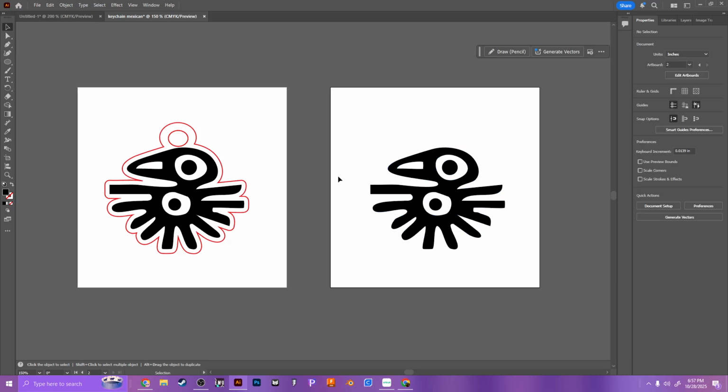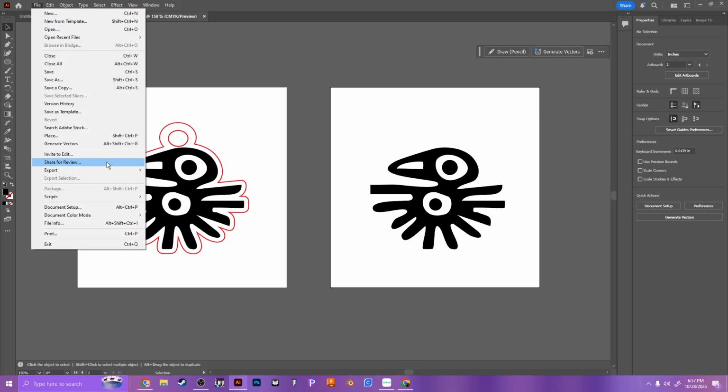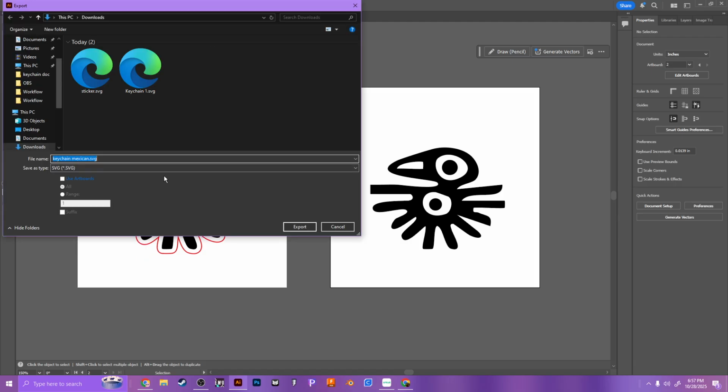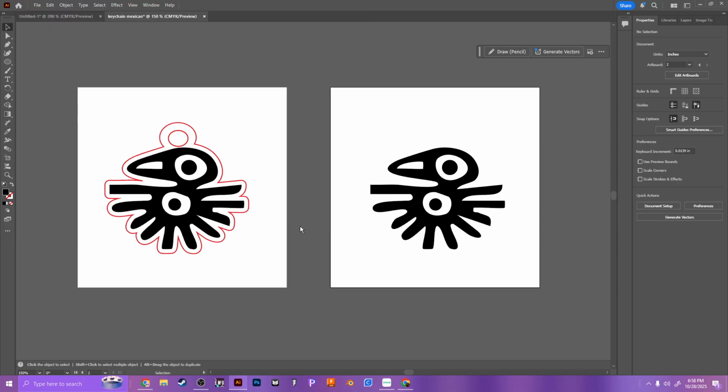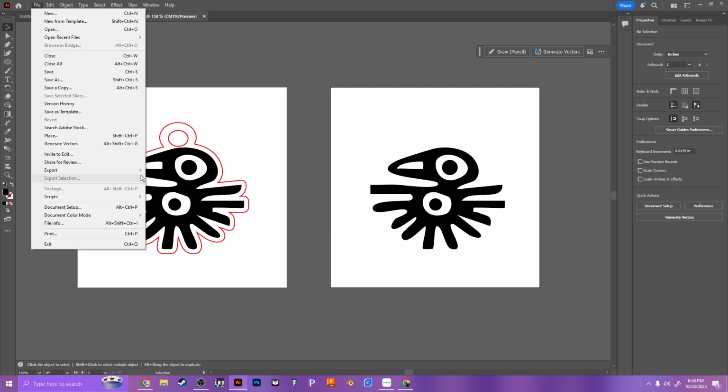And the reason we've done this is because for our first SVG, we're going to export it, export as, SVG. This will be our keychain Mexican. Okay, cool. Use artboards, range. I only want to save the first one. So this is going to be for the Glowforge. Range is telling me which one I want to save. So this is going to be my Glowforge one. Export.